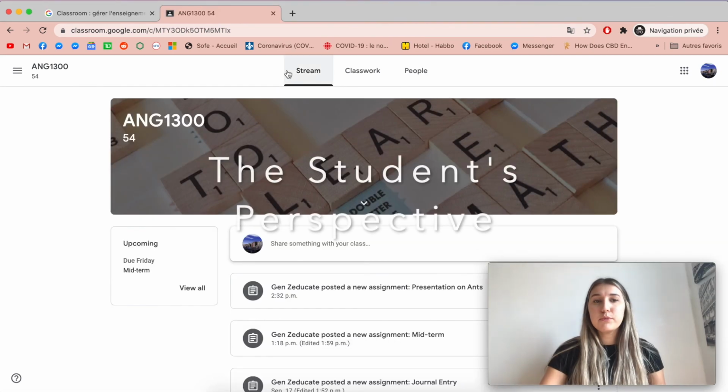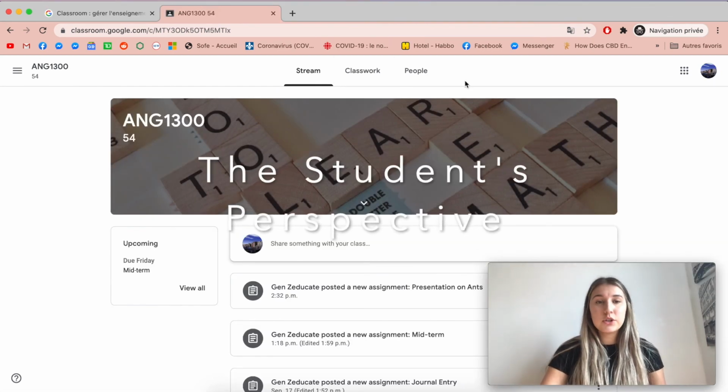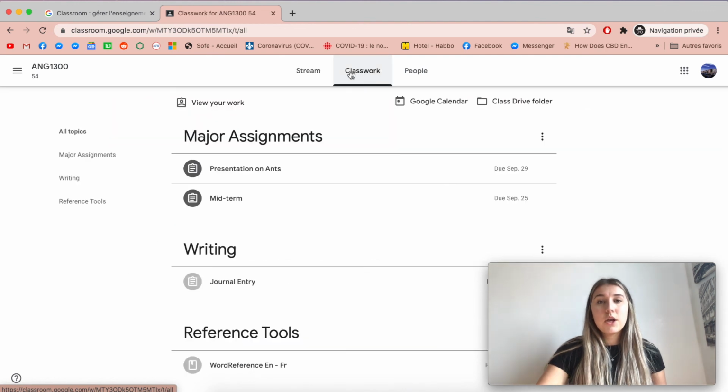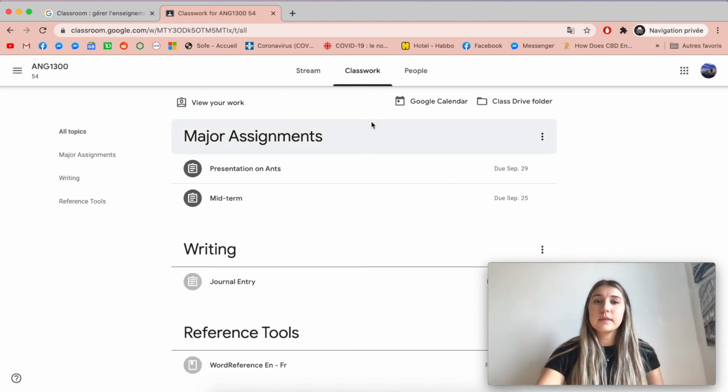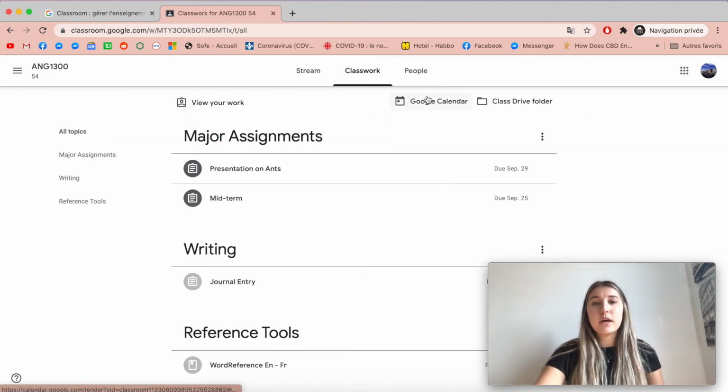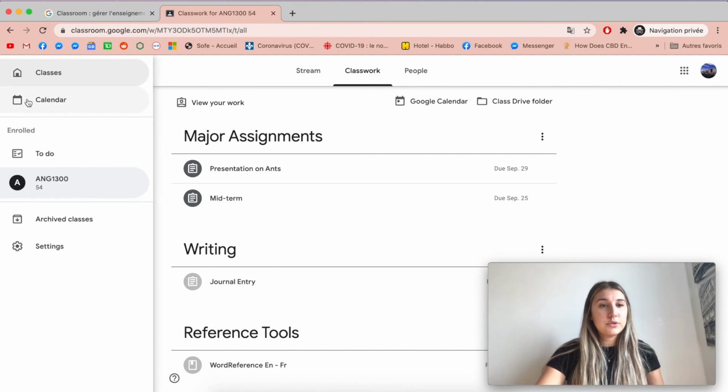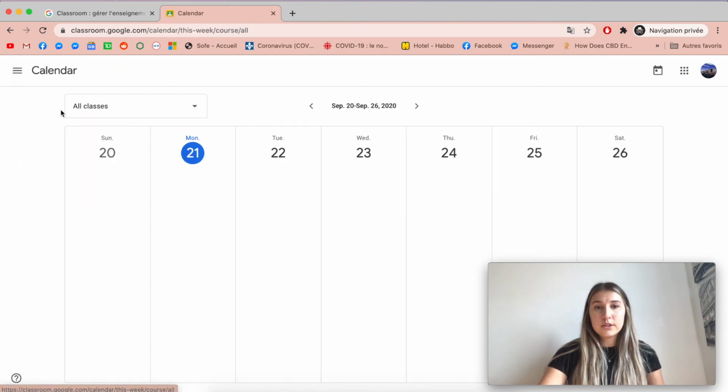Okay, so the stream is pretty much the same as if you were the teacher, and the students are exactly the same. So now we'll go into classwork. In classwork, you have the Google Calendar, which helps the student to see when things are due. And you can also find a calendar right here under calendar.